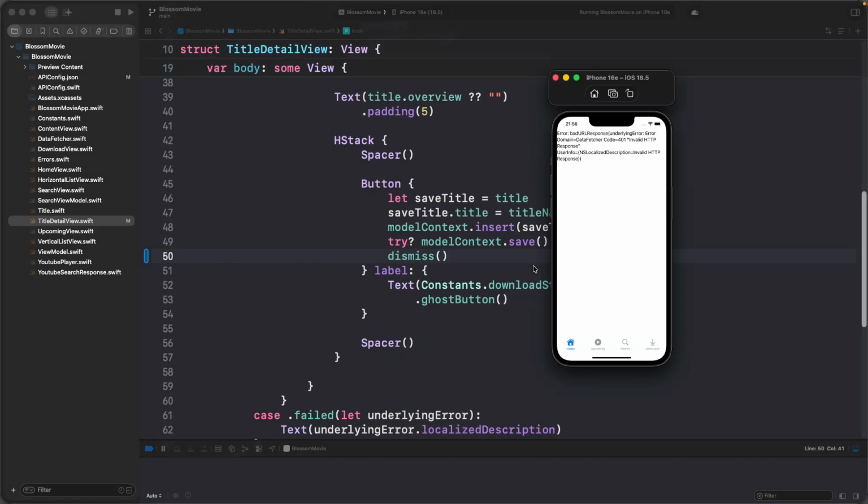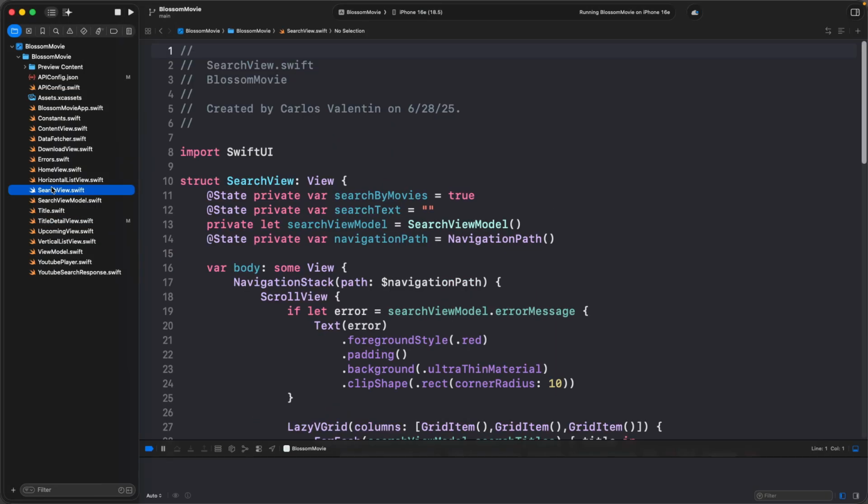The simulator is up, and as you can see, the home screen error is real sloppy. Going into the search tab, it looks much better. Let's have all our errors look like this. Inside Xcode, open Search View, copy the modifiers on our error text.